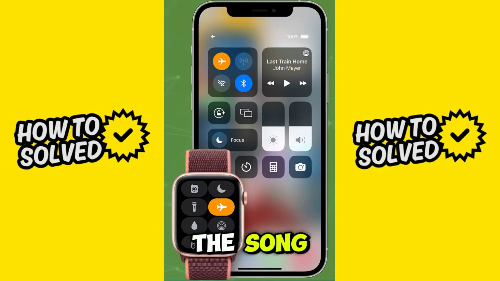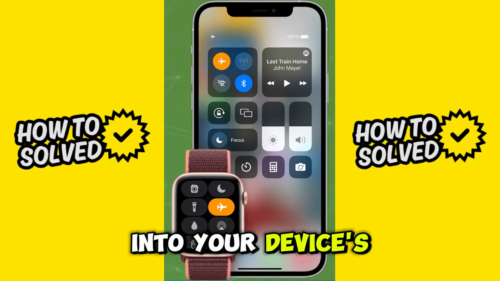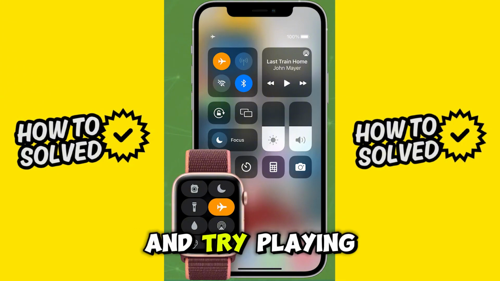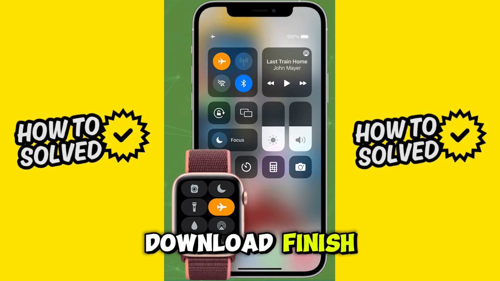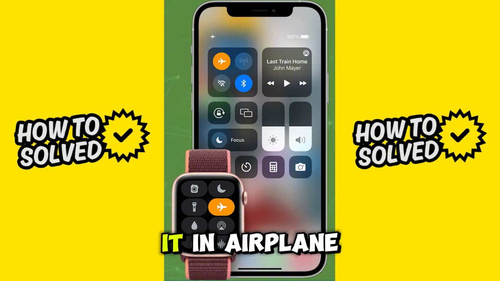After you download the song and you ensure that it is properly downloaded into your device's storage, you can now turn on airplane mode and try playing out the song. As long as you let the download finish and you were able to download the song completely, you will be able to hear it in airplane mode with no issues.